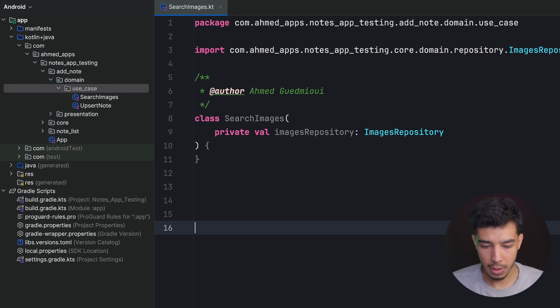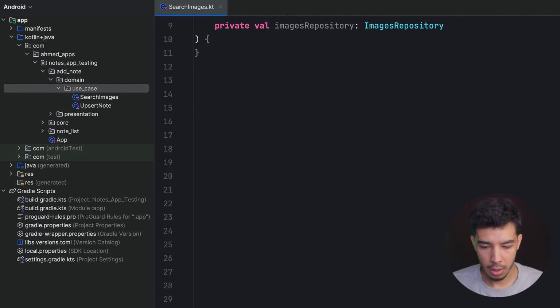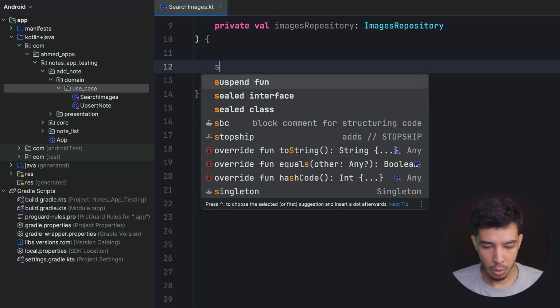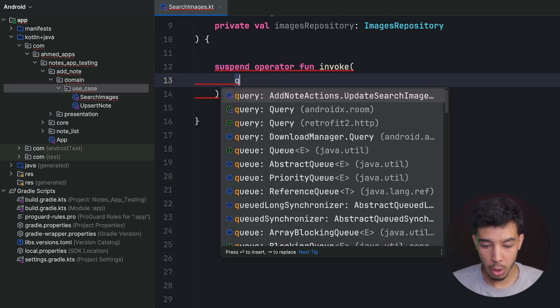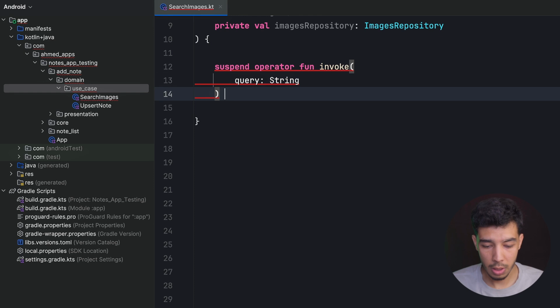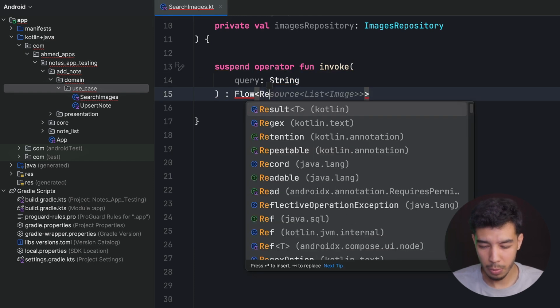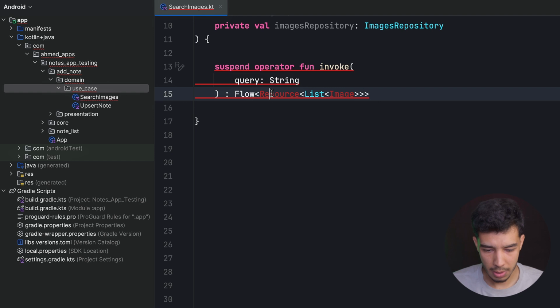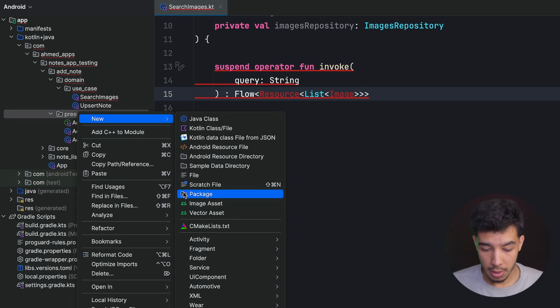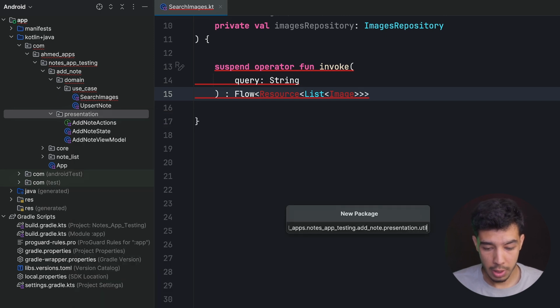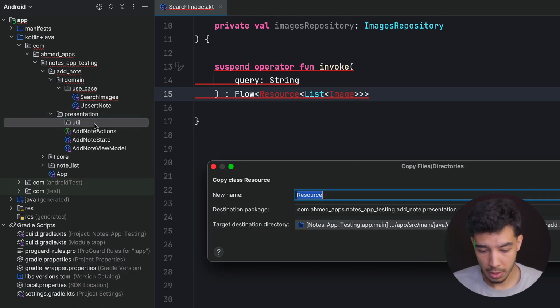Let's create space. And then let's have a suspend operator fun invoke. This one takes the query that you want to search for of type string, and it returns a flow of type resource. Actually, maybe I don't have this resource yet. Let's paste that. So that resource is going to be inside my presentation since it's presentation related. Inside presentation, we'll create a new package called util, and let's just paste it.